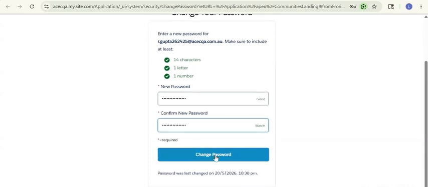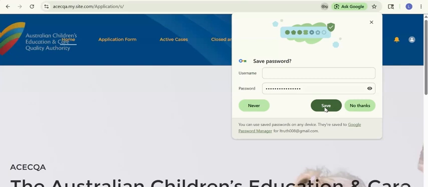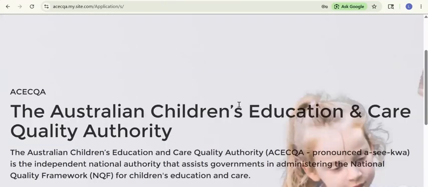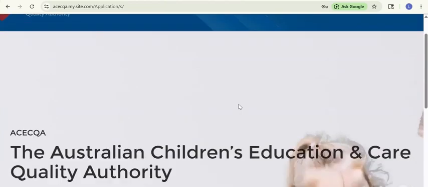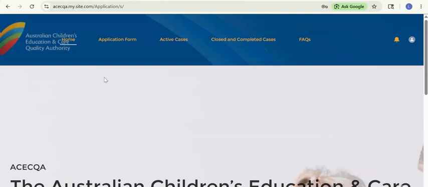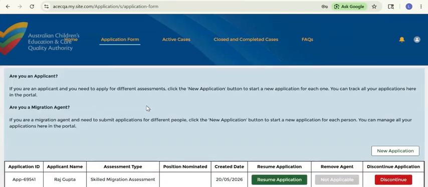And just click change password and it will open a new window. You can just hit save, if you want to just save, it's up to you. After launching the application, you will see this kind of window where you can create your skill assessment. So you have to go to the application form, the next option. It will come up something like this.